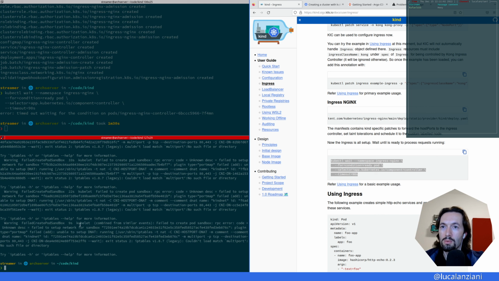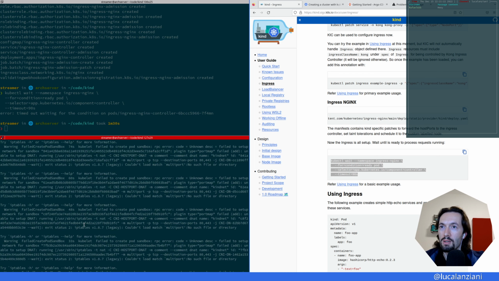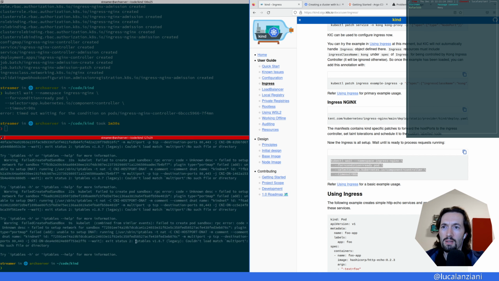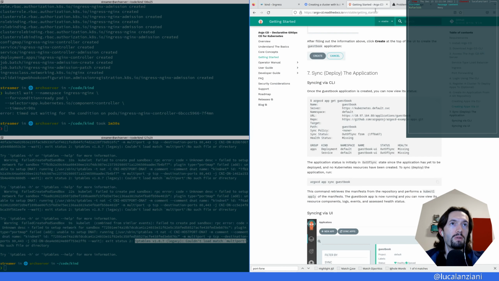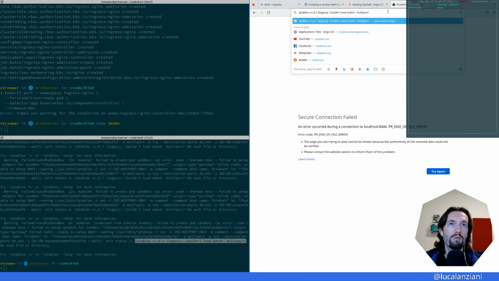Ooh, okay. Failed to set up the network sandbox. Unable to set up DNAT. Okay, this is interesting. Apparently, that thing is going to fail. Is this something? I've never seen this. No load multi-port, no such file or directory. Let's see what this is saying. There's something we can find online. Probably not going to have time today to debug this, but maybe that's a good thing for next time.